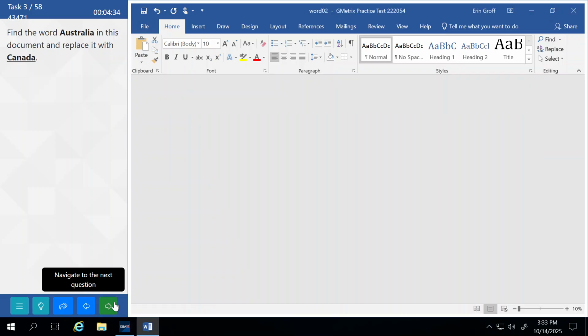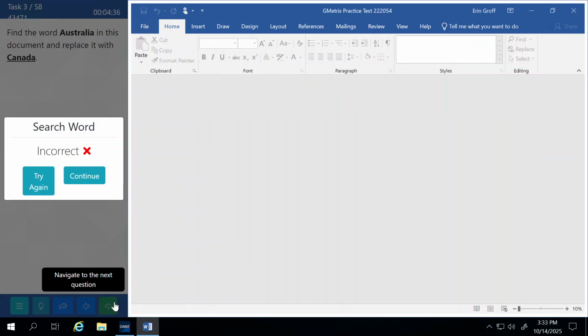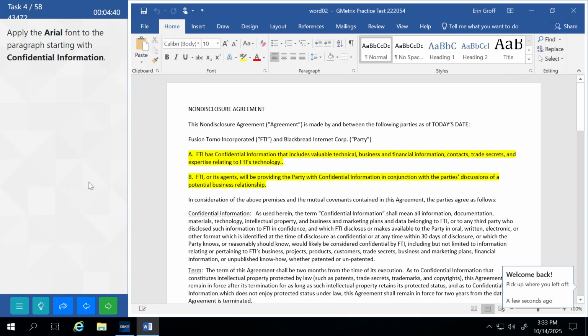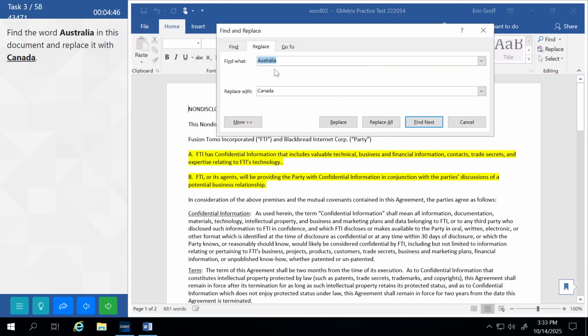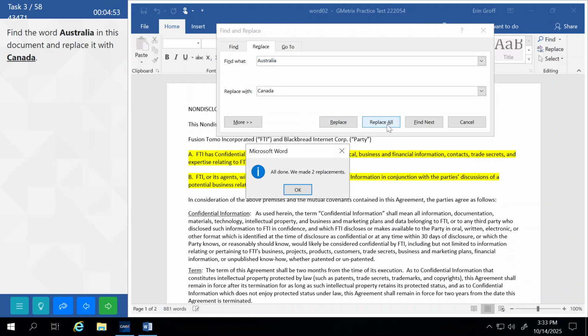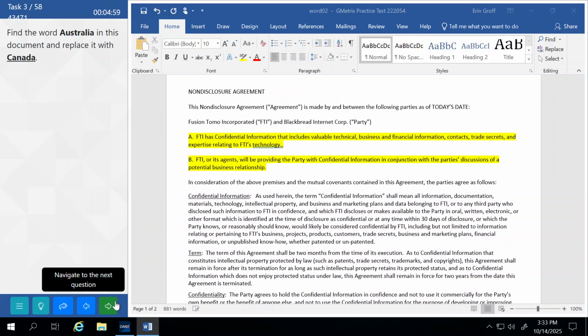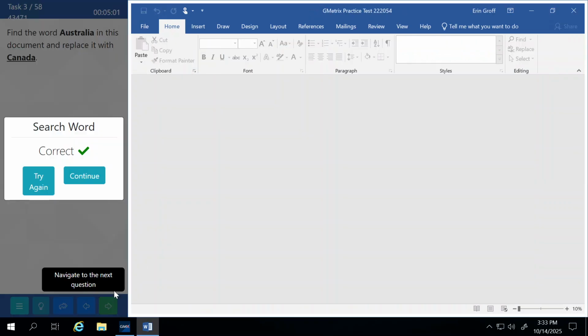Hit Next. You can see I got that incorrect. Oops. Let me go back. We're going to do Replace, Australia, Canada. Let's see if they want us to replace all. It says we made 2 replacements. Click OK. Close that. That's correct. We can move on.